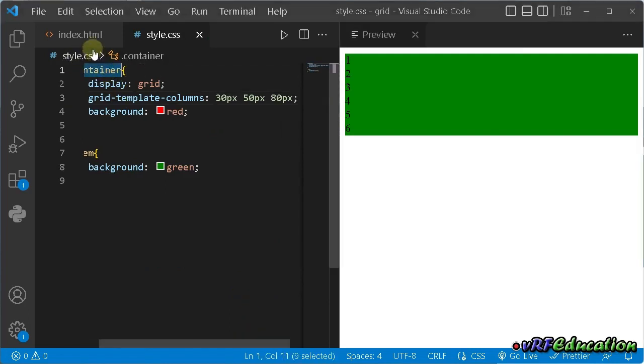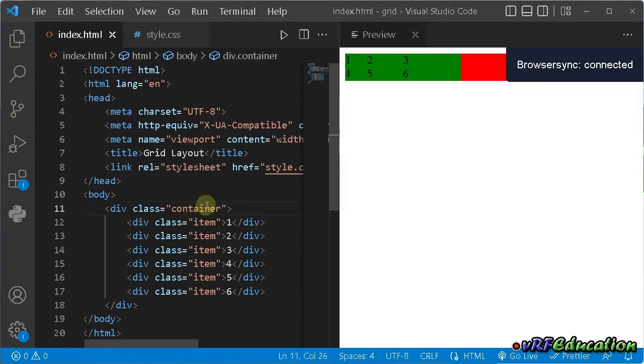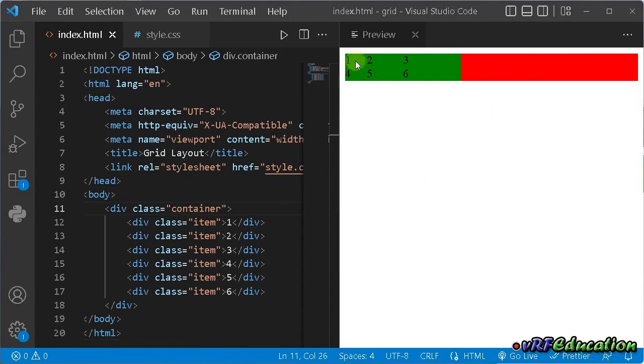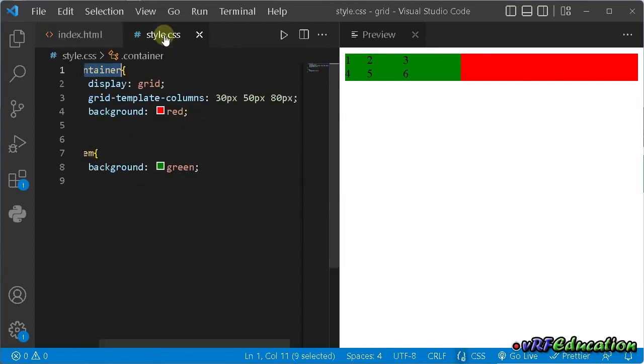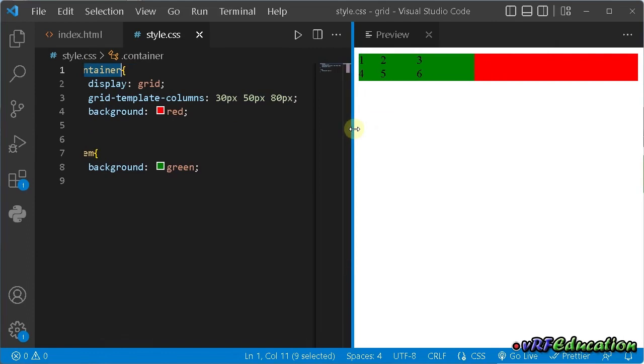So let's copy this one and just paste. Okay, here we just missed a spelling, I think. Now you can see I have a grid with 2 rows and 3 columns. I just declared the columns, but as you can see, I have 6 elements inside the container, so that causes 2 rows for me. These values are static: 30, 50, and 80 pixels.